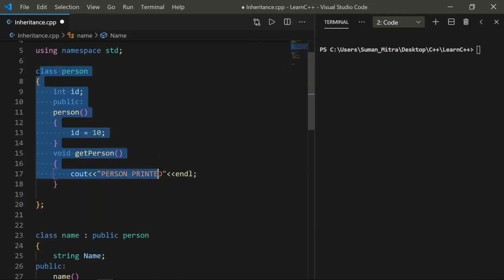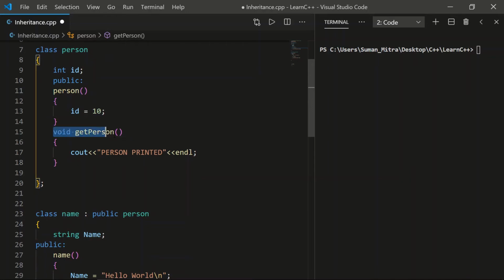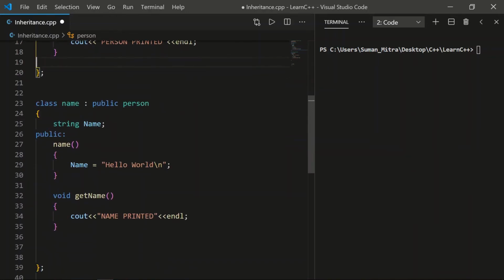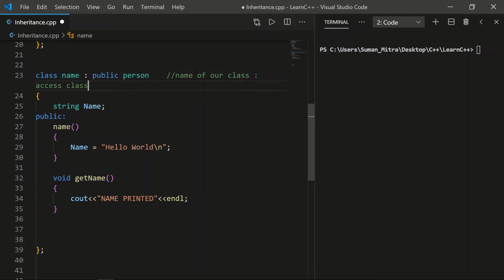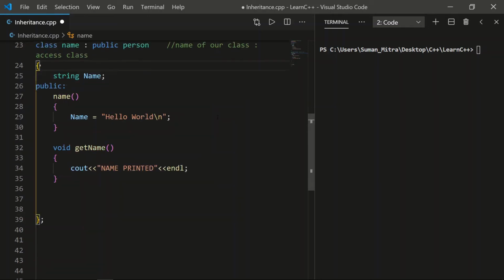We created class person that has this int id as a private member, and inside the public we created a constructor which gets the value of id, and this person function. So I hope you got this. And here is where the inheritance syntax comes in: first of all we write the name of our class, and then the colon, and the access class, which means the class from where we'll access some things. Okay, now I think you got the concept.